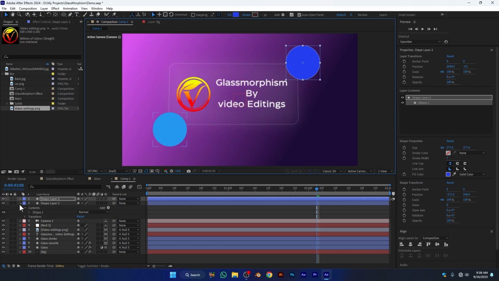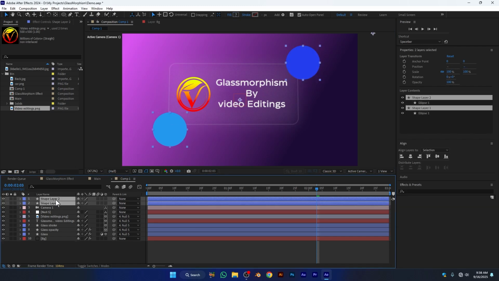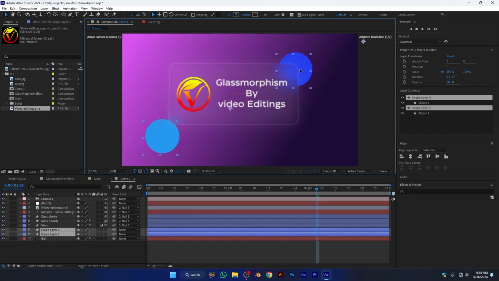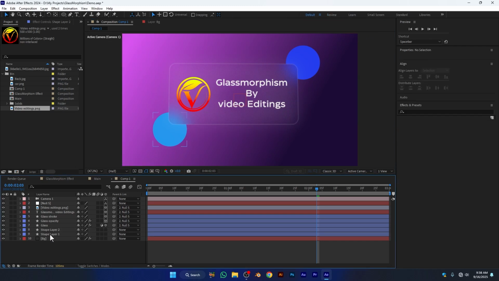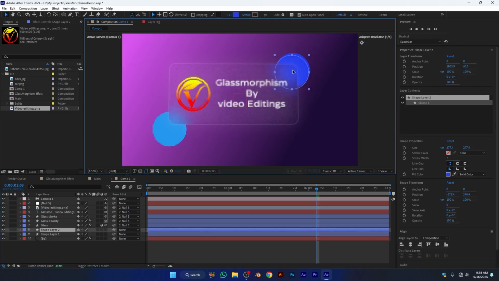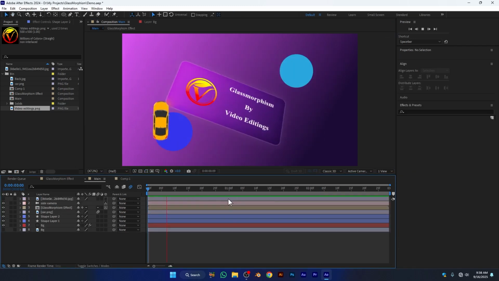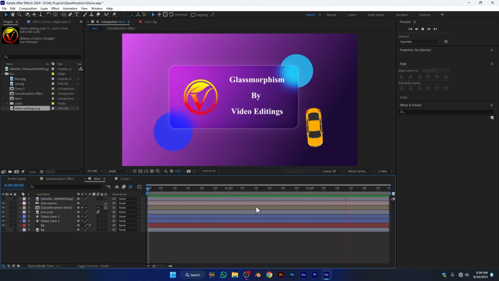Okay, select both of these layers and place them behind the glass. So now it's working perfectly. If I select the second circle and move, now you can see our glass morphism effect is working perfectly. Okay, let's go back to our main comp, and here you can see we have this kind of animation, and I will also create this card animation. How to create this card animation?